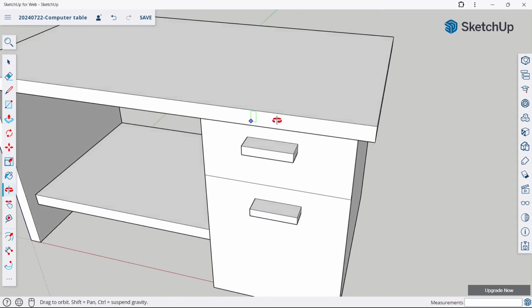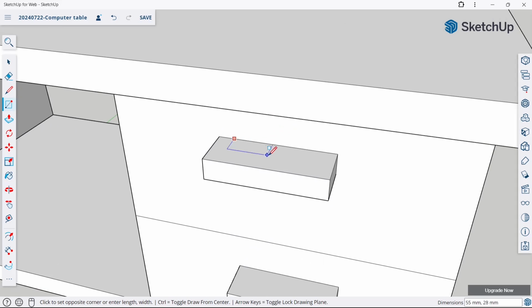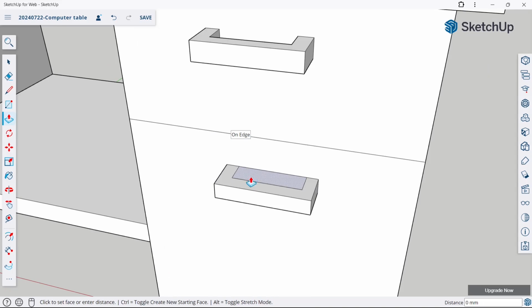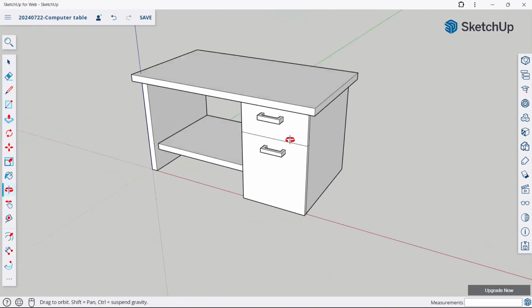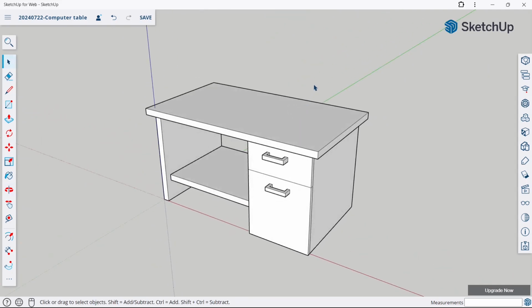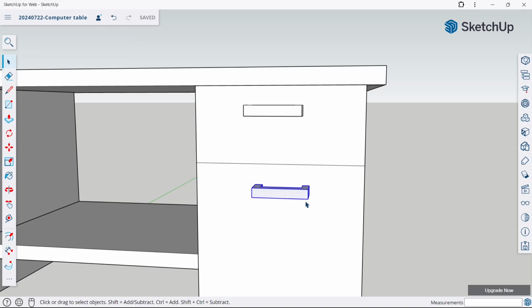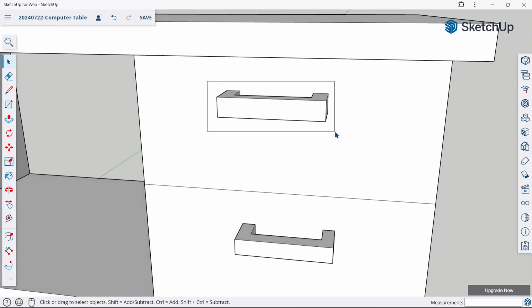Now with the rectangle tool, we make a rectangle like this. Make a rectangle like this. Go to push pull tool, drag it like this. Here also. Now select this handle, right click and make group. Similarly for this handle also, select it, right click and make group.